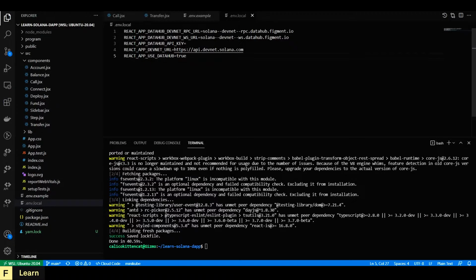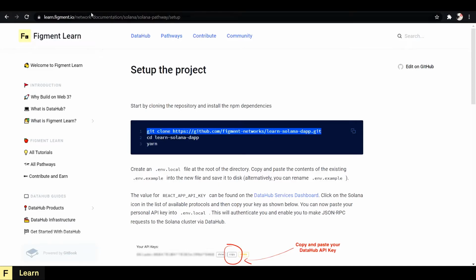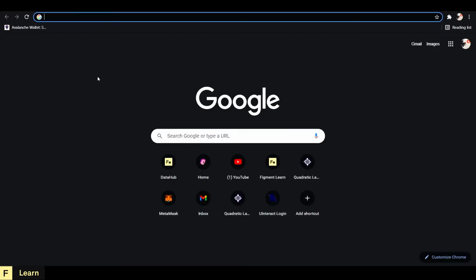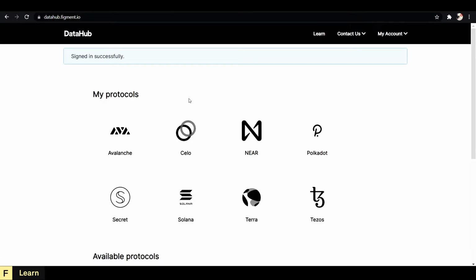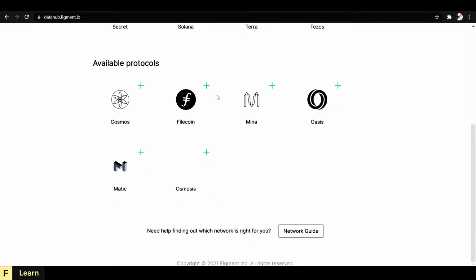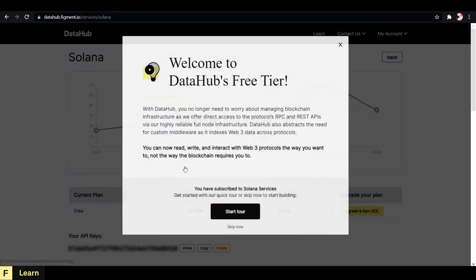If we look at the contents of this newly created file, we see a variable is missing in line 3, and that's our DataHub API key. So at this time, we can head on over to datahub.figment.io, and you'll need to sign in. And then under My Protocols, you can go down. If you don't have Solana, you'll just click the little Add Protocol, and then we'll click on Solana.